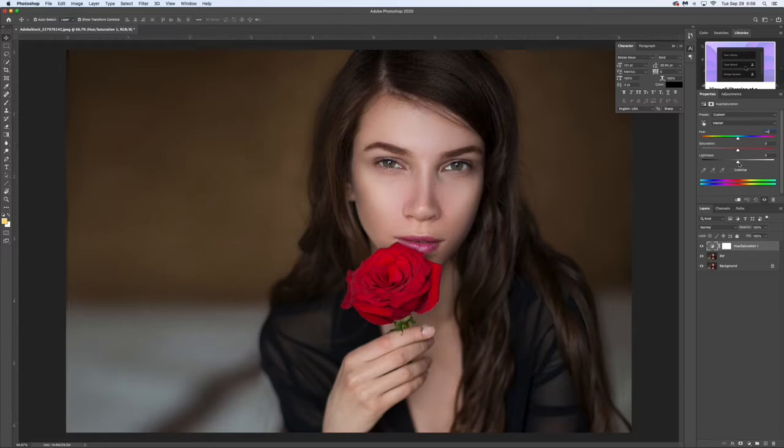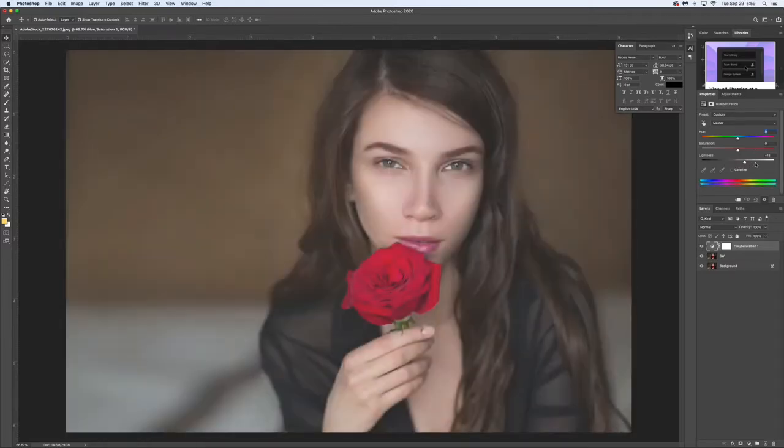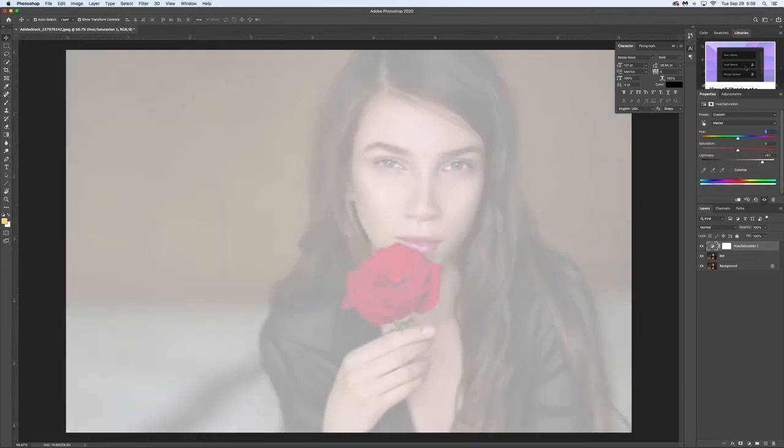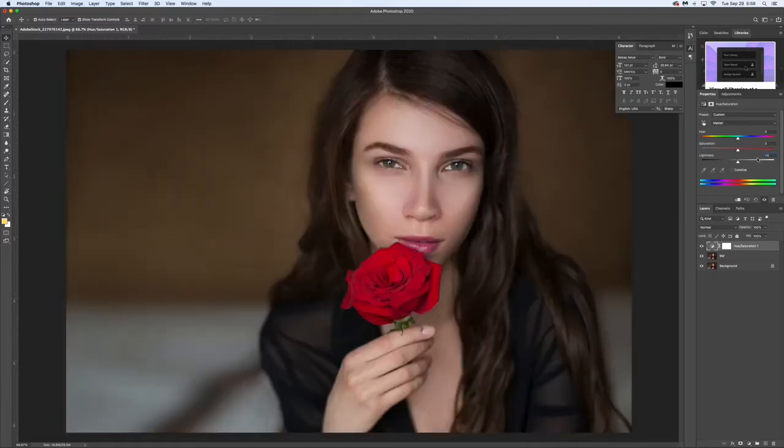You've got your lightness, and you can see that makes it darker or brighter. We're going to reset that to 0. You can even do some other crazy things with this bottom stuff. We're not going to talk about it today. And we are going to turn the saturation way down.